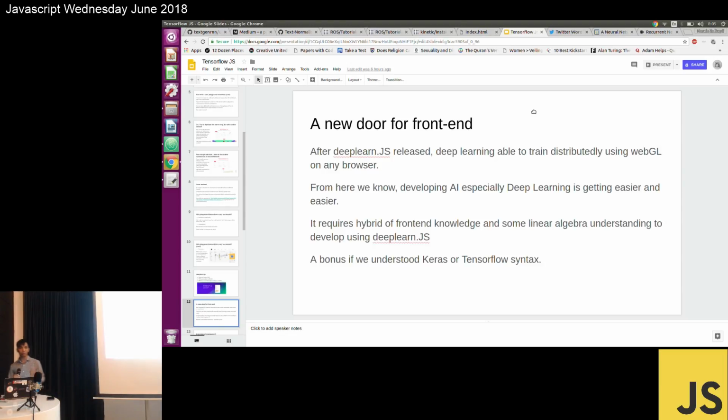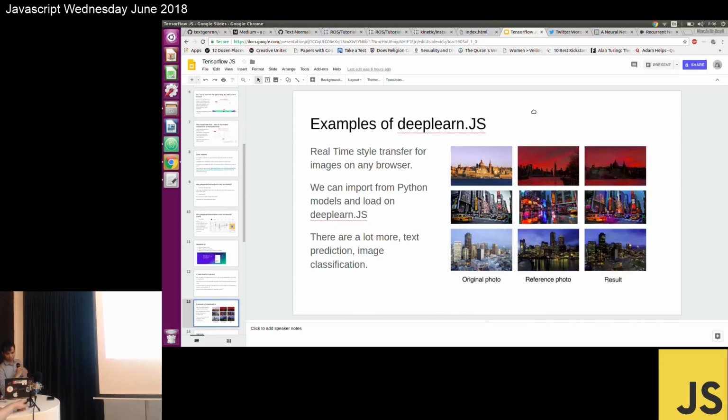It requires a hybrid of front end knowledge. Basically, you can use jQuery or just pure JavaScript. It's very easy, and you just need some linear algebra to understand what a neural network is, and how to calculate some matrices, matrix size, and so much more related to the linear system. A bonus if we understand Keras or TensorFlow syntax from Python, because most of the API names are borrowed from TensorFlow or Keras.